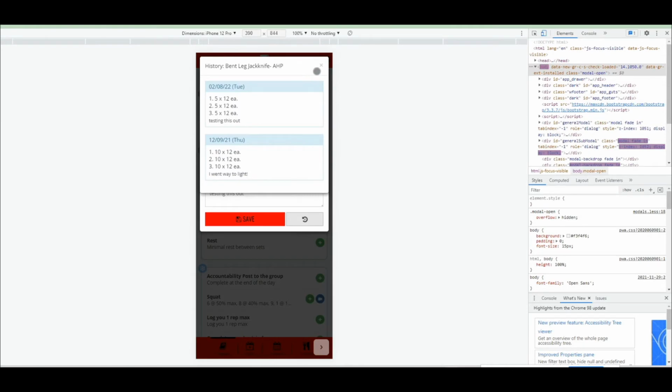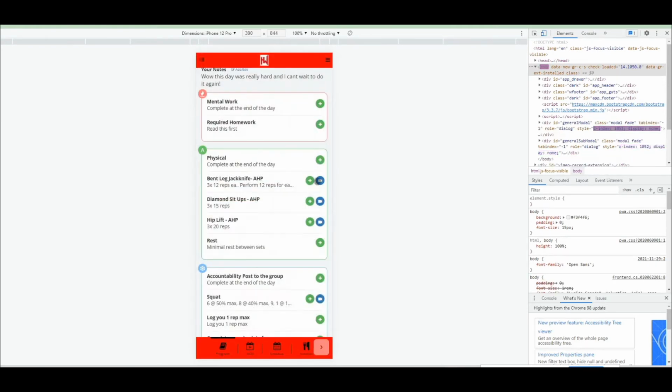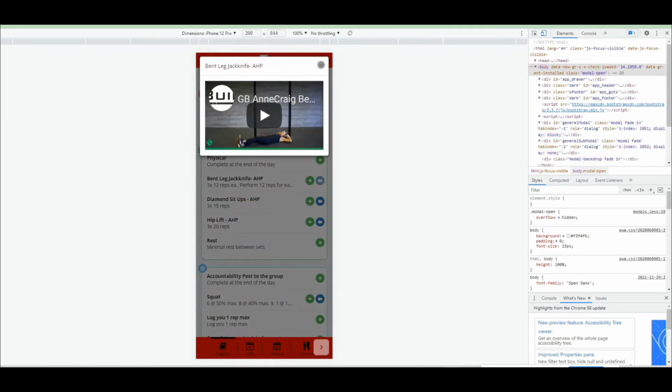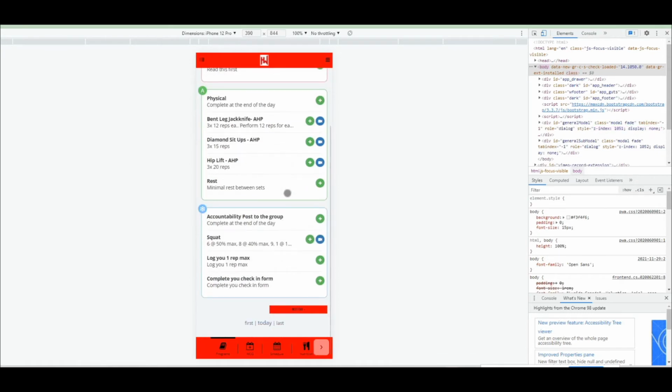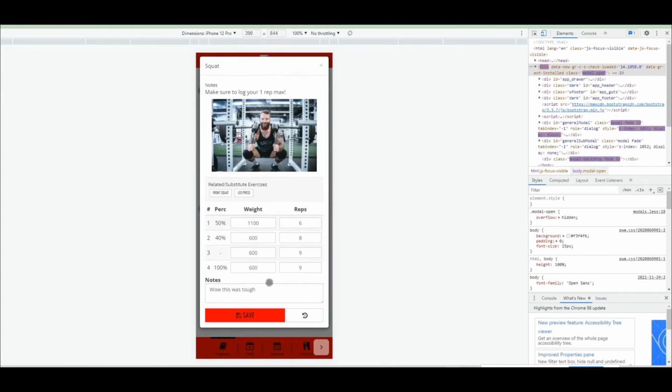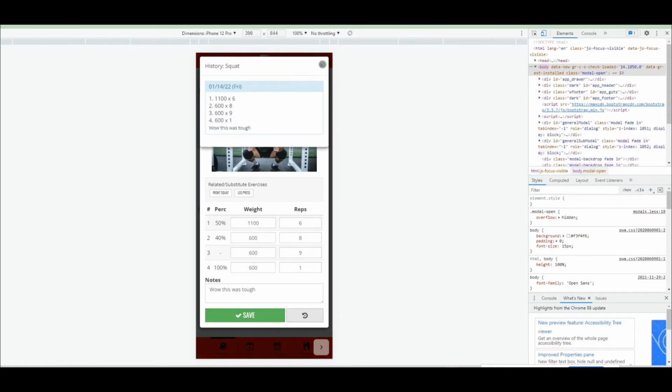Cool. I'm going to do my workout, do my programming. I can see history if I've ever done it before, make my notes. I can watch my video of how it all works. Everything's good. I get down here. I want to do my 1 rep max. Awesome. I did 600 pounds for one. Never done that in my life, but again, I can see history.